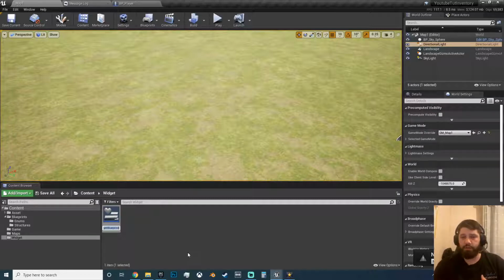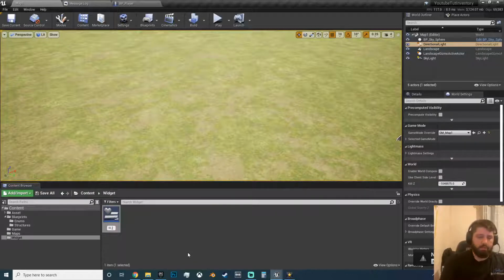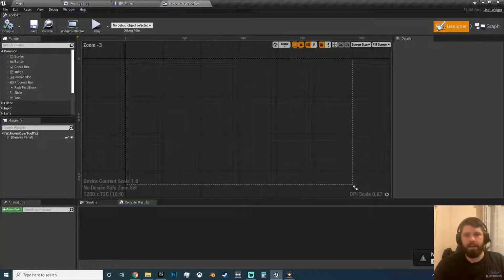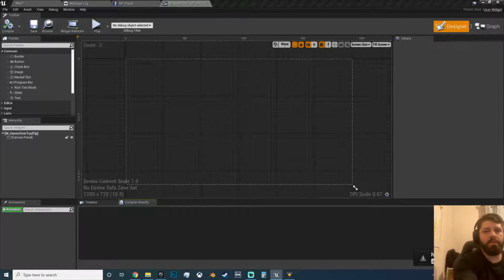Unless you want to do them all one at a time, could do that. Let's do it that way then. So we've got, prefix with a W underscore. We've got the hover over tooltip. So in here, I'm going to have to move the camera slightly.